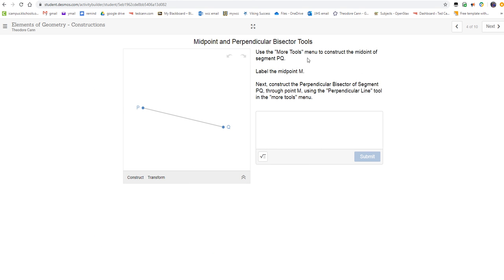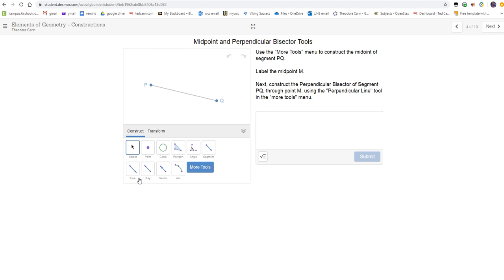Use the more tools menu to construct the midpoint of PQ. So we label the midpoint M, and then construct a perpendicular bisector through that. So we have more tools, see an option for a midpoint. So just click anywhere, and then you'll have your midpoint.